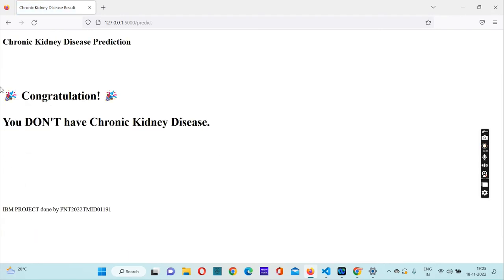You can see the prediction is accurate. It shows a person who is healthy and doesn't have chronic kidney disease. By this we conclude our app is working fine, very good.